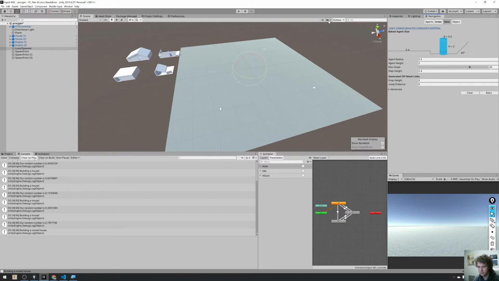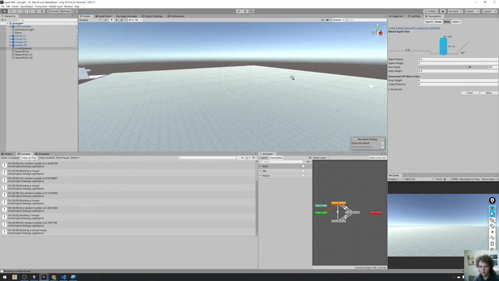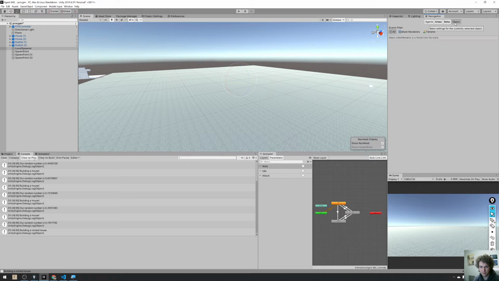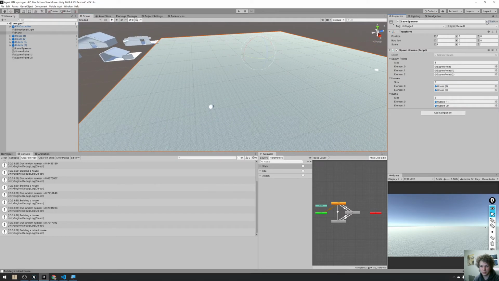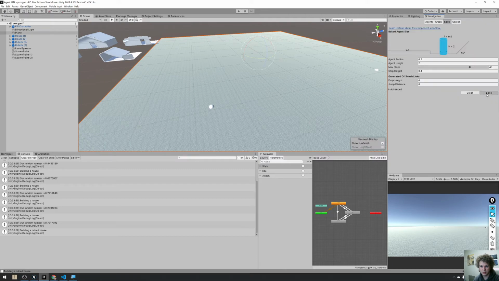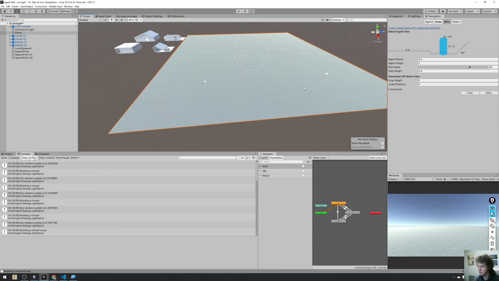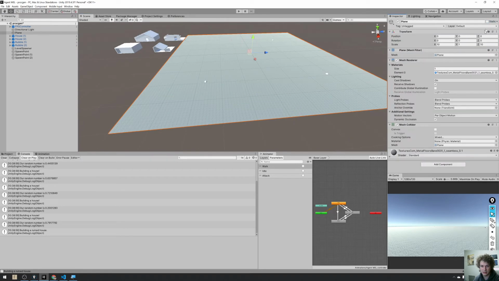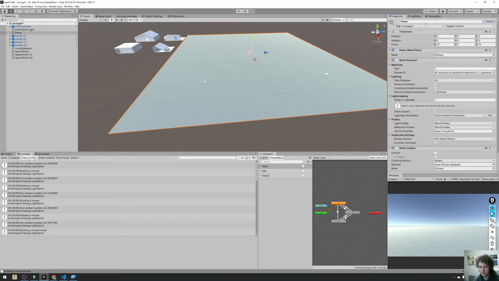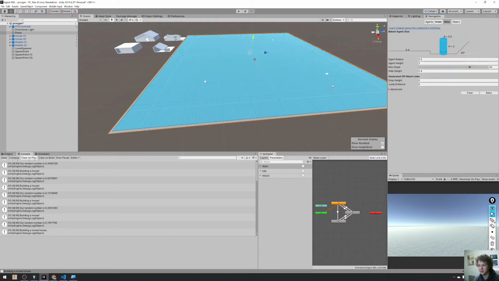Come on, you can do it. Where's my nav mesh? Oh, it's probably not static. Okay. Static. Bake. And I made the wrong thing static because it was locked. So let's static this. Now navigation, now bake, and there's the blue points that I expected to see.